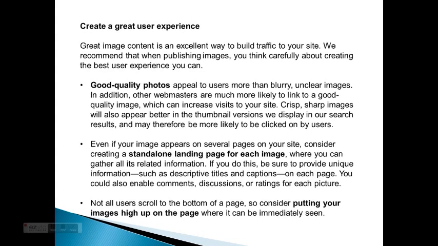Even if your image appears on several pages on your site, consider creating a standalone landing page for each image where you can gather all the related information. If you do this, be sure to provide unique information such as descriptive titles and captions on each page. You could also enable comments, discussions, or ratings for each picture. Not all users scroll to the bottom of the page, so consider putting your images high up on the page where they can be immediately seen.